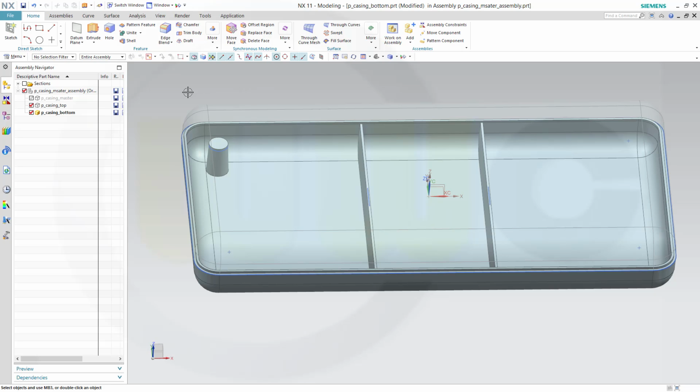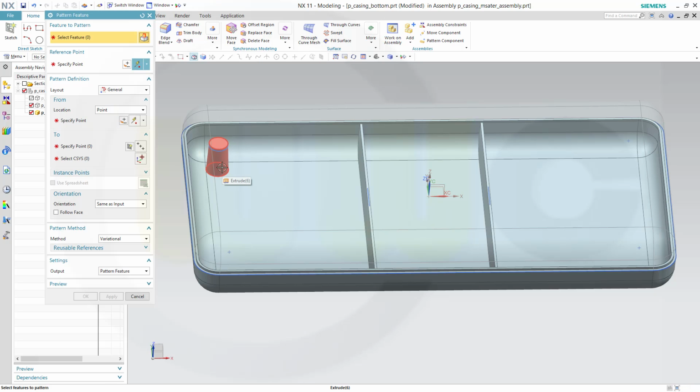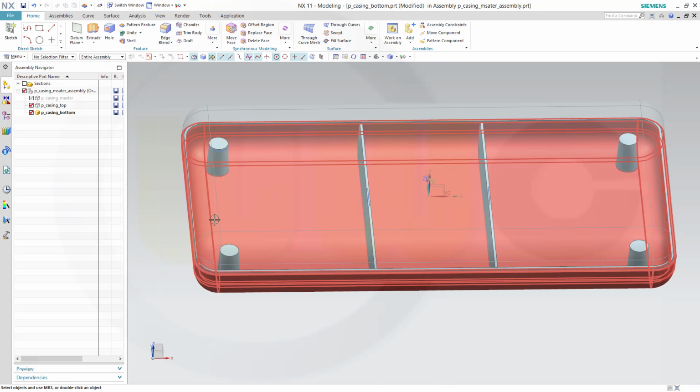Now let's make a pattern. Pattern feature. That's the feature. That's the extrude. The point would be that point right here. And this point, that point, and that point. Okay.